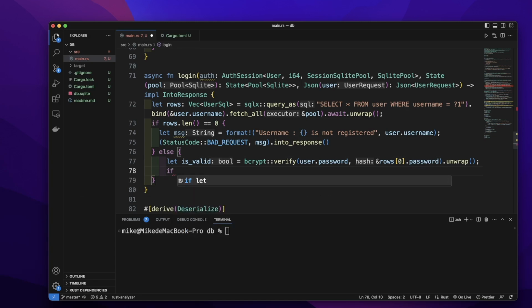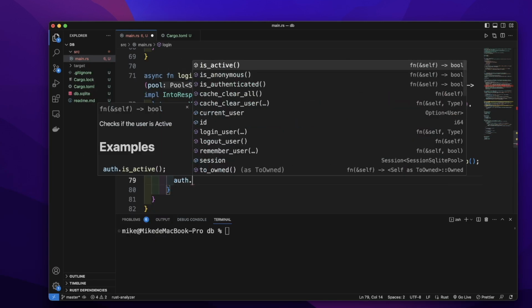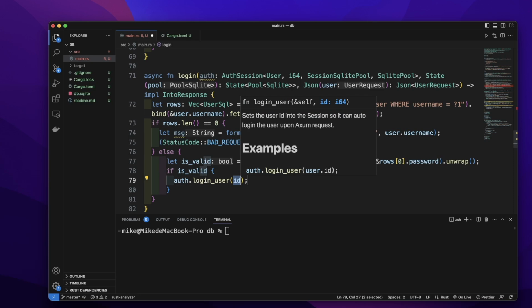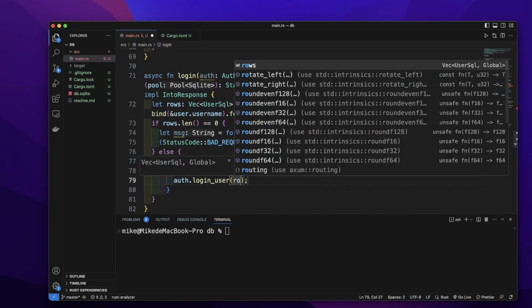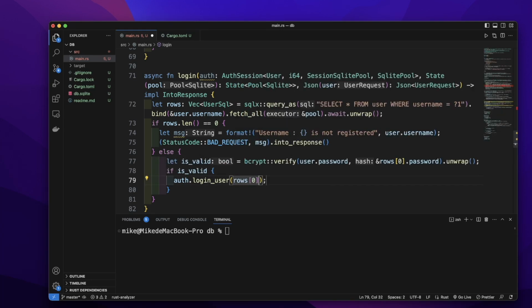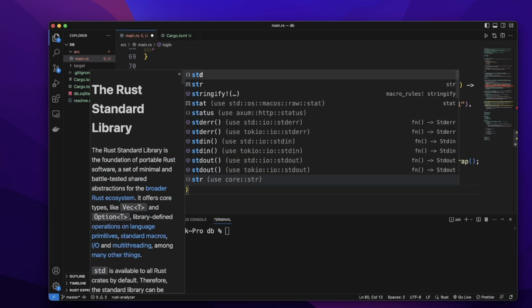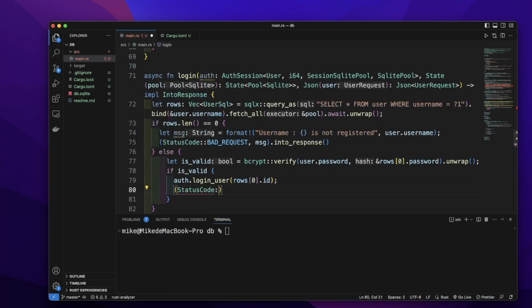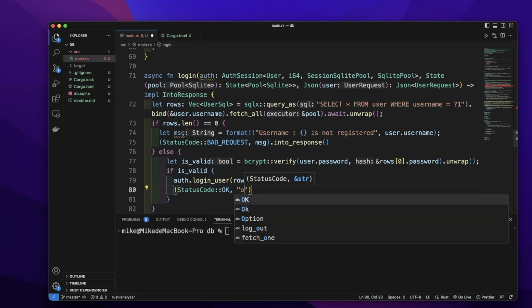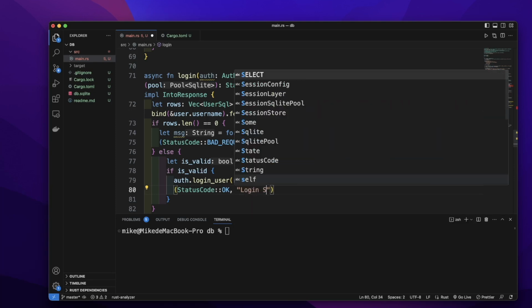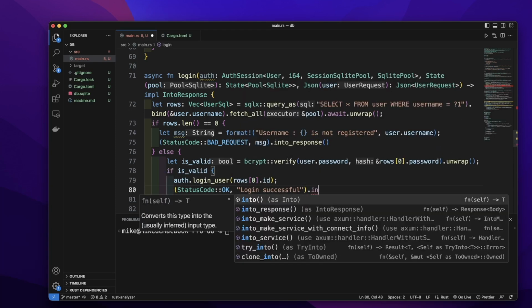So let's add an if expression. Is_valid, if it's true, it means user input password is correct. So we will call auth.login_user. Then we'll pass the user ID as argument. It will be rows[0].id. Let's send a response status code OK. Login successful. Then into response.